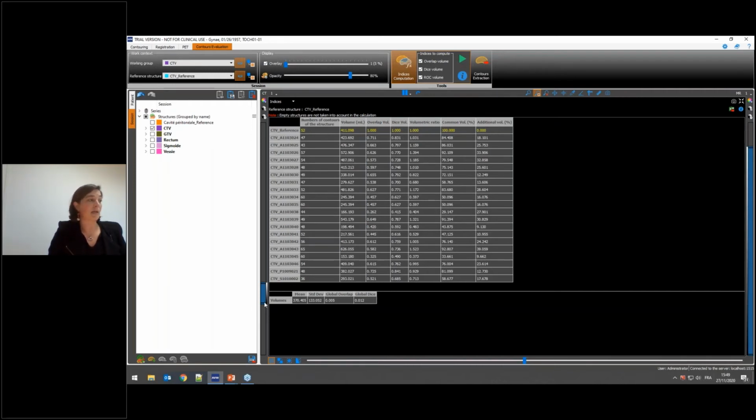In the second tab we have right here, it's also very interesting because we have a global comparison. For this global comparison, we calculate the mean volumes for all the structure sets, the standard deviation of the volume, and also the global overlap and the global dice.